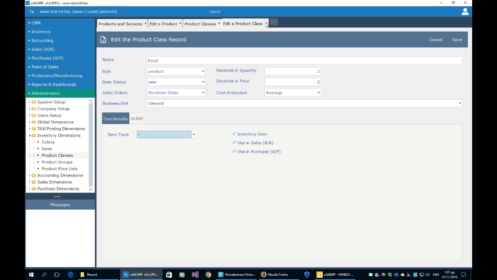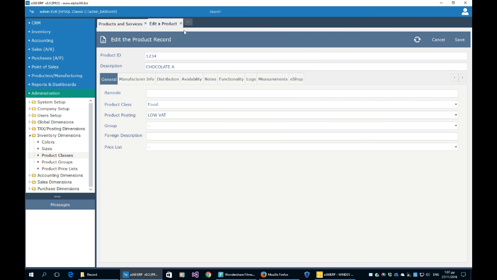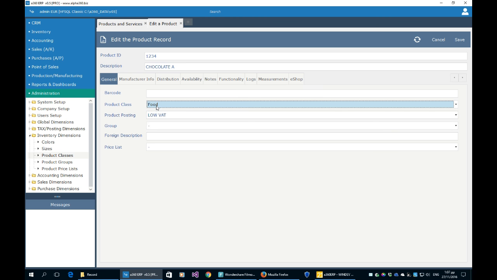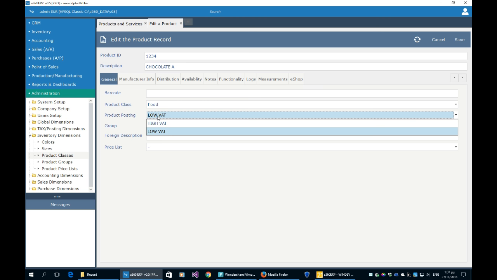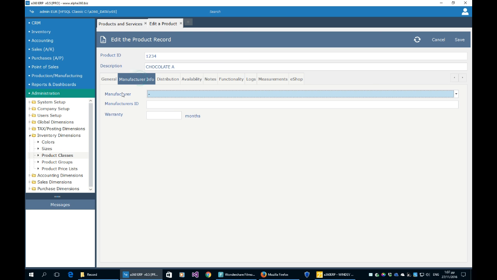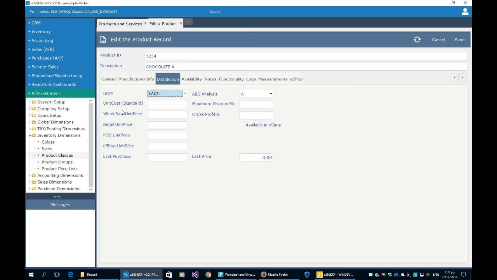Now let's get back to our product. So this is the product class we have seen just now. This is the product posting that gives the product the kind of VAT. It always depends on the supplier, the customer, etc. This is just a group dimension. This is the foreign description. These are the price lists, and we will talk about price lists in sales. This is a tab for manufacturer information. This is the way we distribute things.